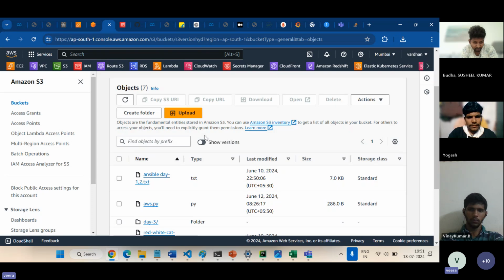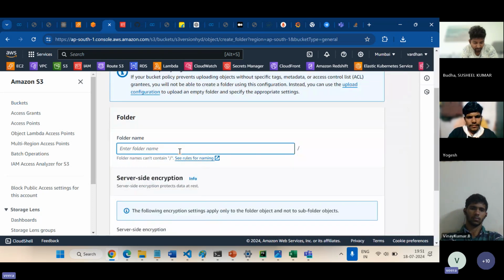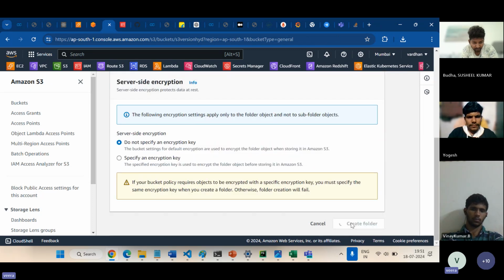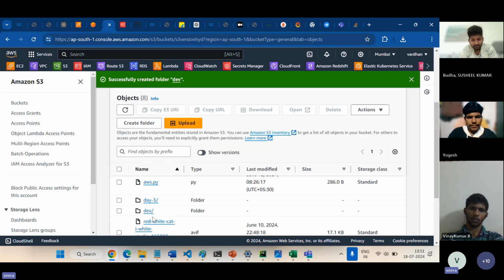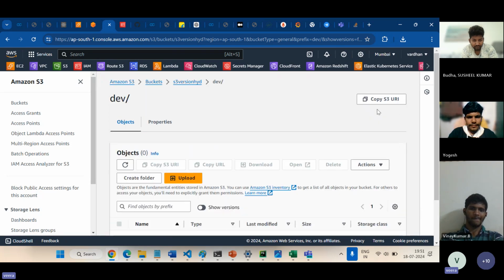And for example, in S3, I can create a folder, dev. In an S3 bucket, we can upload the file directly, or you can create a folder and upload the file like that. So I have created one folder, dev. In this dev, you can select copy S3 URI. This is the path only. In our laptop, if you want to check the path of a file, you right click and copy path. Same inside S3, if you click like this, you will get a path.